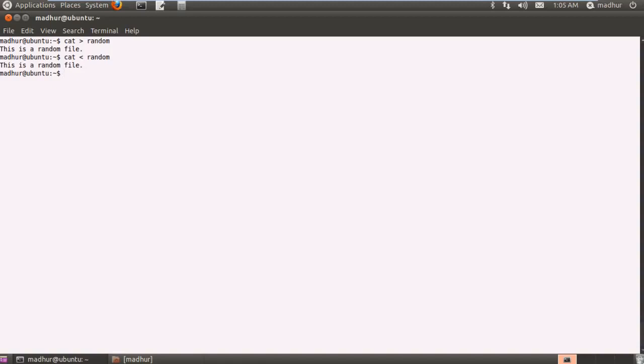Now if I want to create a third file, and if I want to merge the input from the files test and random and create another file called sample, the procedure for that is cat space random space test, and then I'll put the greater than symbol, and then I'll put the name of my file, which in this case can be anything. I'll put in sample. If I press enter and see the contents of my sample file, then I see that my first statement comes from my random file and the second statement comes from the test file.